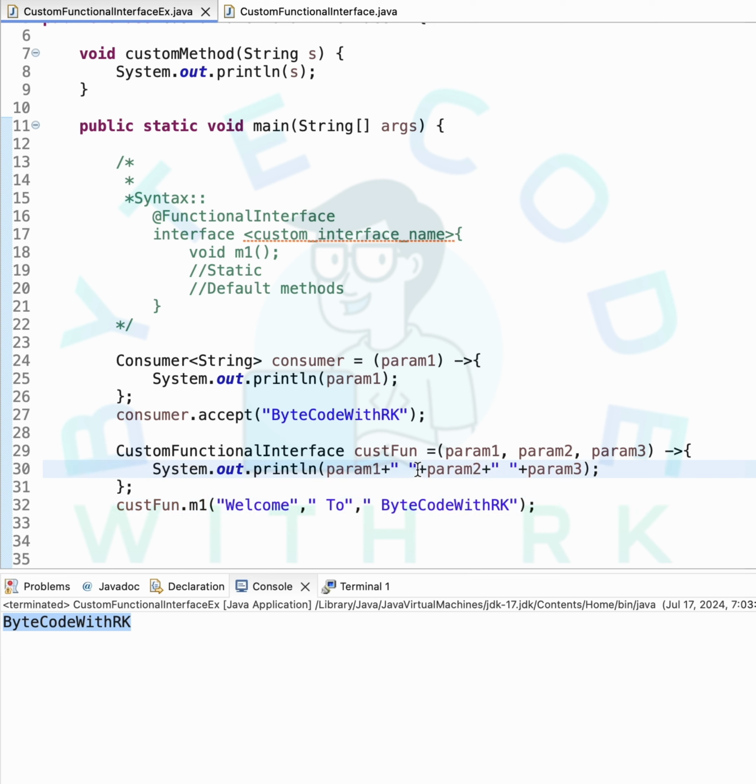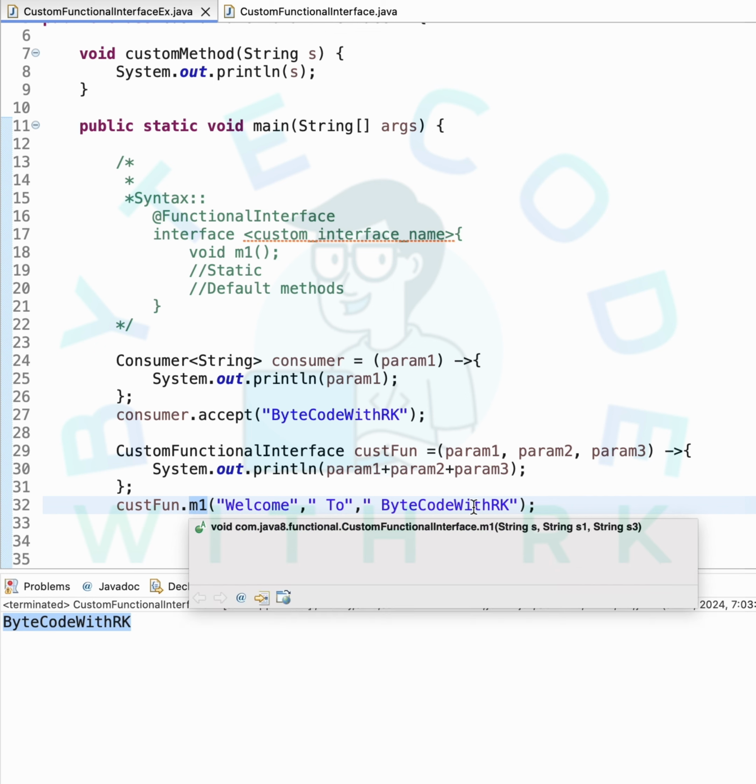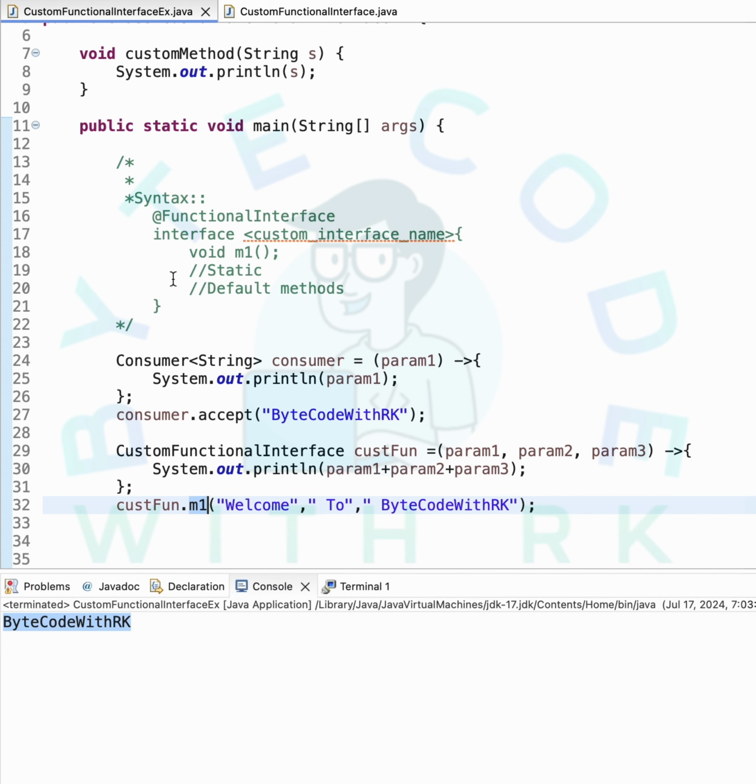Now if you see here, I don't need any spaces here, I am giving anyway. It is not similar to the implementation of any of the predefined functions. Consumer takes a single input parameter of type String, and our custom function interface takes three input parameters. So that's why I'm passing three input parameters, doing some concatenation and then returning it. Here also, the m1 abstract method, I am calling by passing three input parameters to it. Let me run this one.